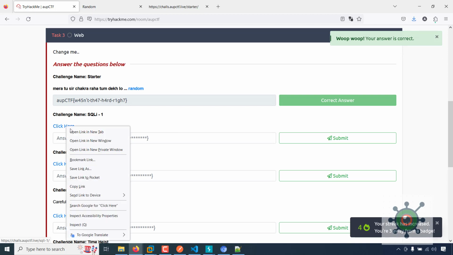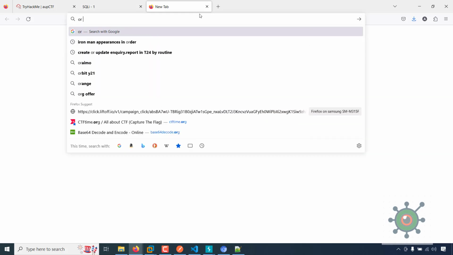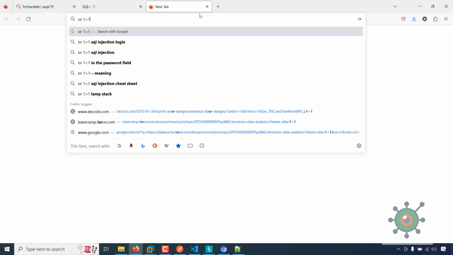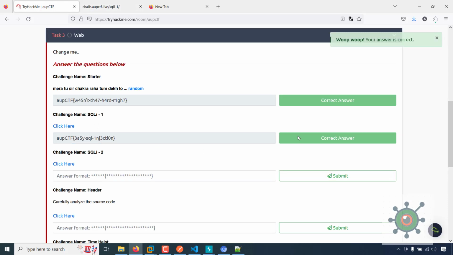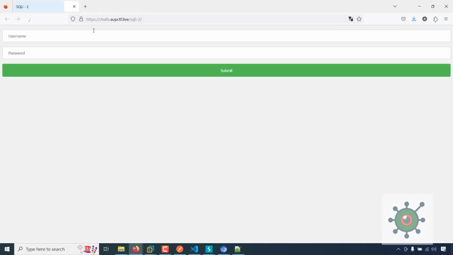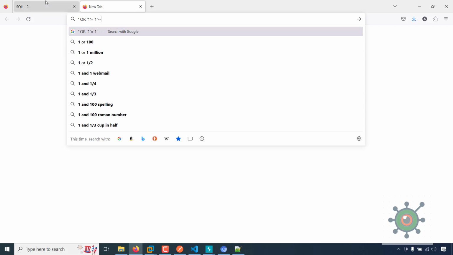Second one, SQLi. There, admin is what we always use, and we can use SQL for the password. That is OR 1=1, we call it one. Then other things we don't need. Simple SQL injection. Okay, second one: admin, and we are now using this command.